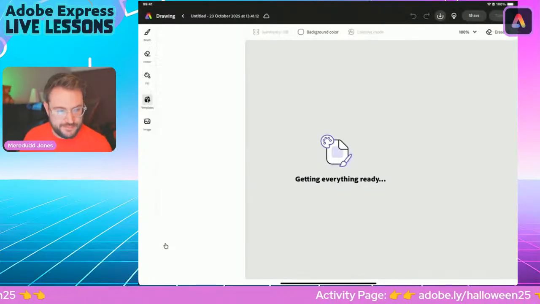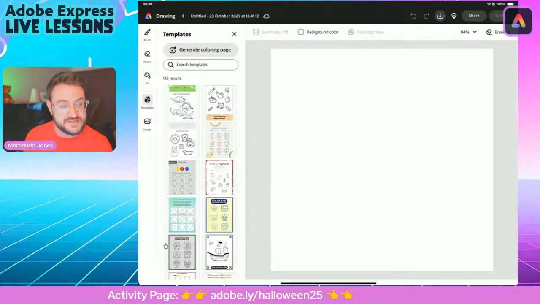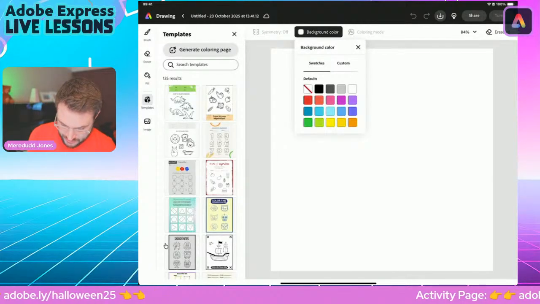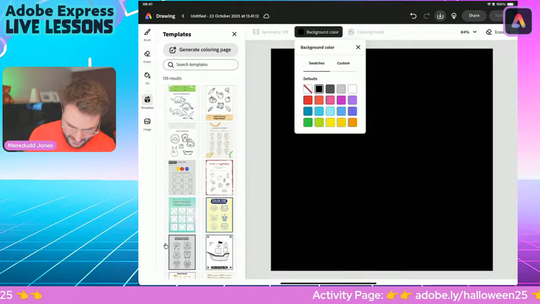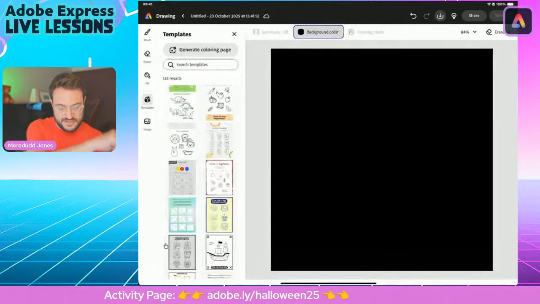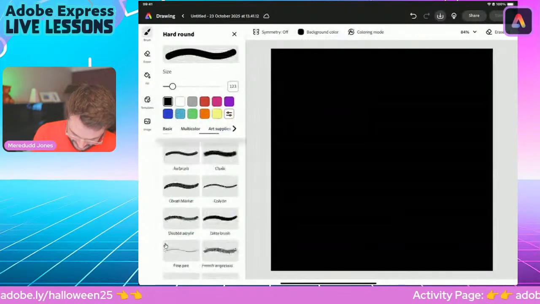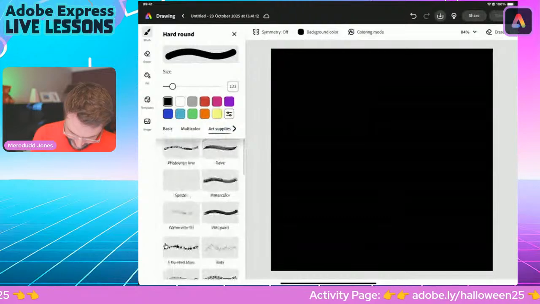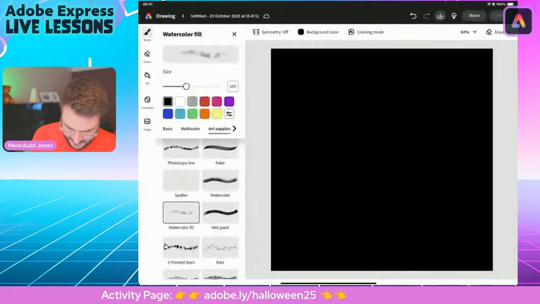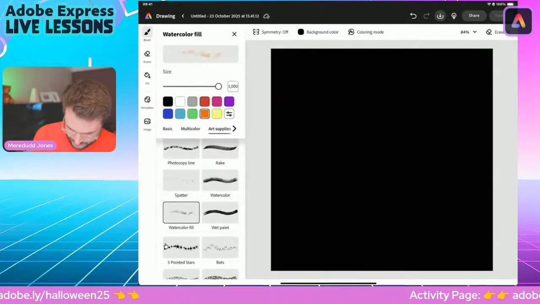It's loading it up. And the first thing I want is just a black background. So right at the top of my screen, on the top ribbon, I've got background color. Let's change that to black. Lovely. And now we're going to go to brush. So brush is right here in the top left-hand corner, this brush button. Give it a tap. And let's go to the art supplies and scroll down to the watercolor fill brush. Remember that we need the size to be right up at the max. And here I go, a bit of orange.